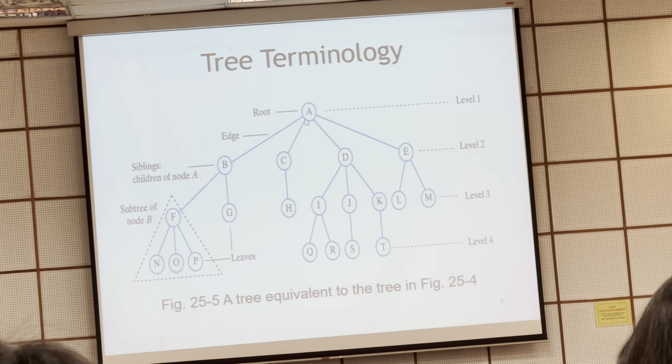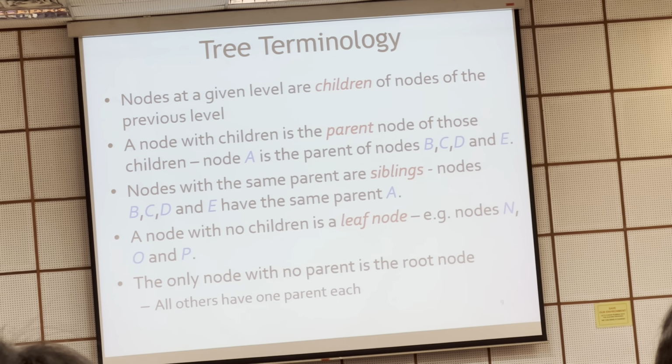Nodes at a given level are children of nodes of the previous level. A node with children is the parent node of those children. Nodes with the same parent are siblings. A node with no children is a leaf node. The only node with no parent is the root node. So these are some of the terms.